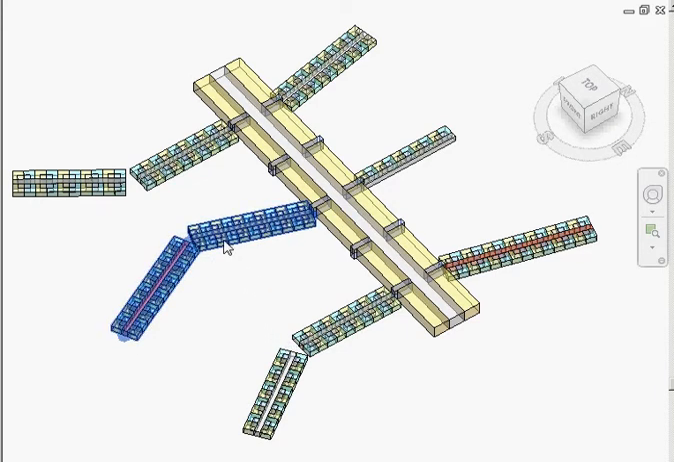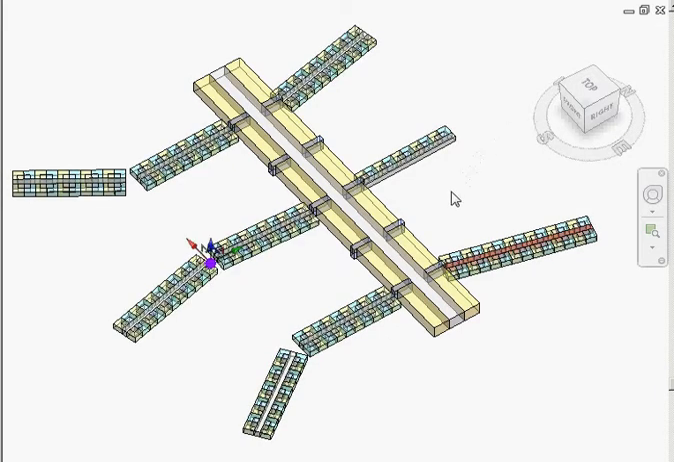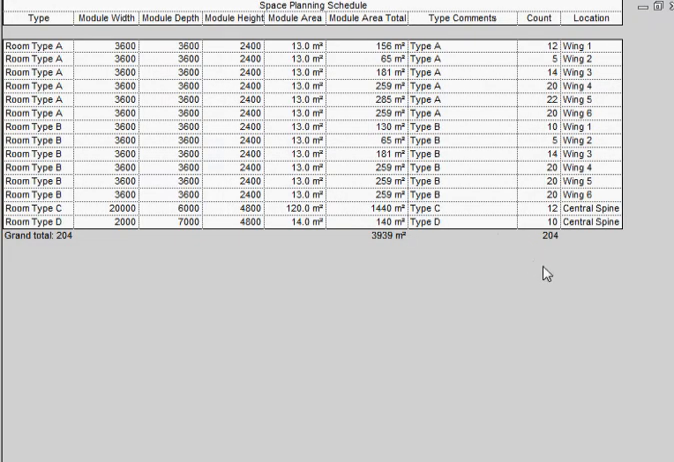So if I were to grab this one, or actually grab the adaptive point and drag that in, you can see that it's straightened up that wing there, and the corridor has turned back to its normal colour, meaning that it's no longer over the 40 meter maximum. Now in the background I have a schedule running, and that tells us how many rooms we have in total, 204 there. Tells me which location they're in and the room type.